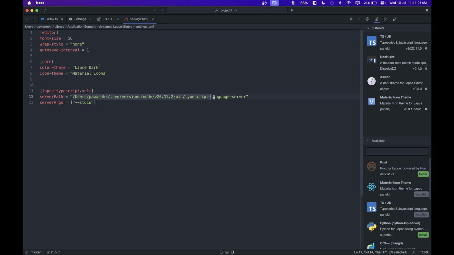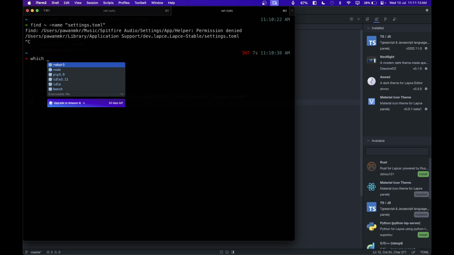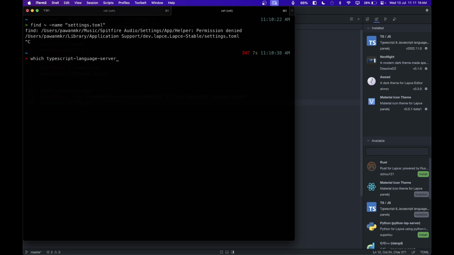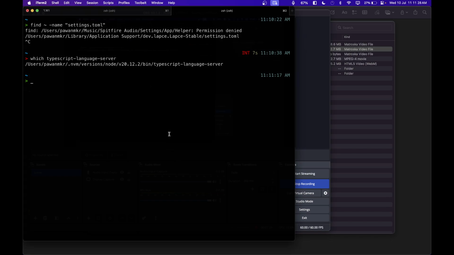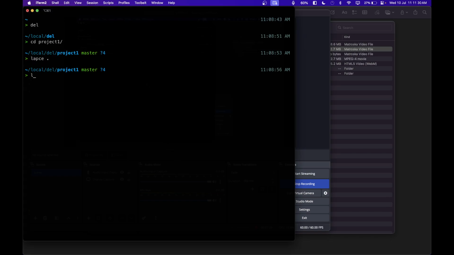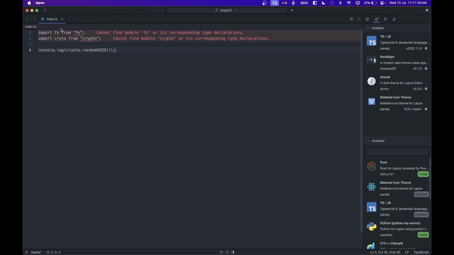Yeah, and one more thing, if you don't know the exact path of this, I will suggest finding it first. So you need to type which TypeScript language server, so it will output the path. Copy this and paste it here. After that, save it, close it, and restart, and it will start working.